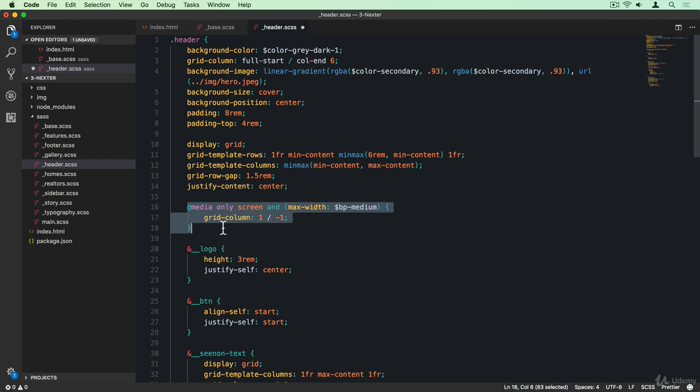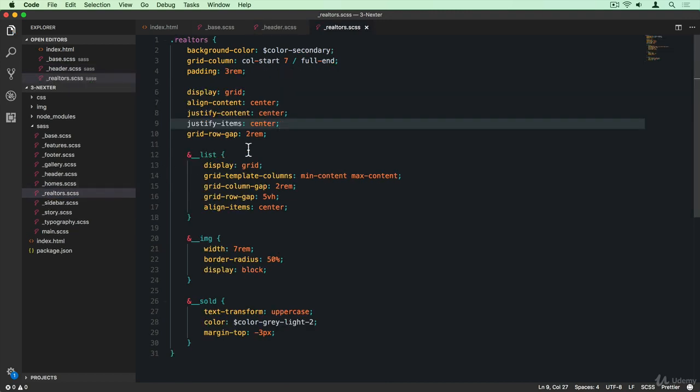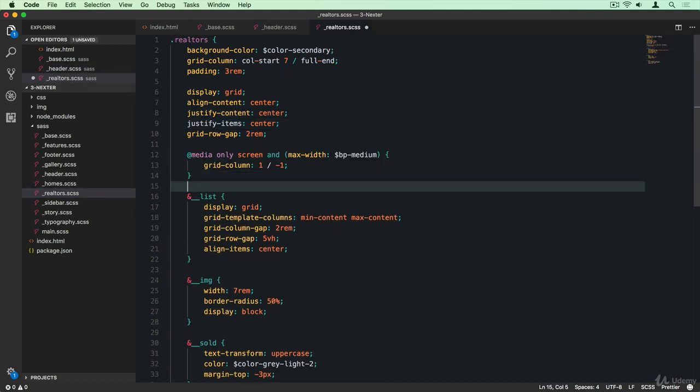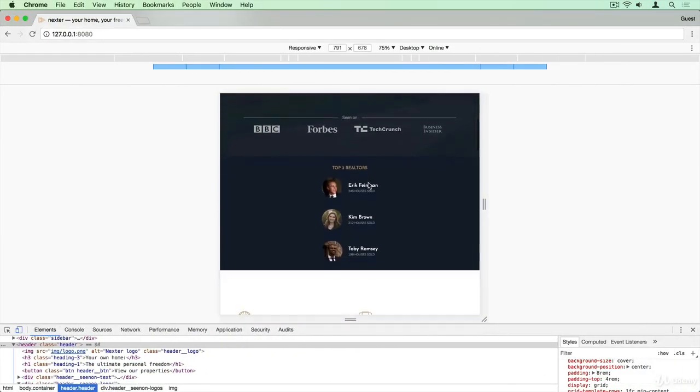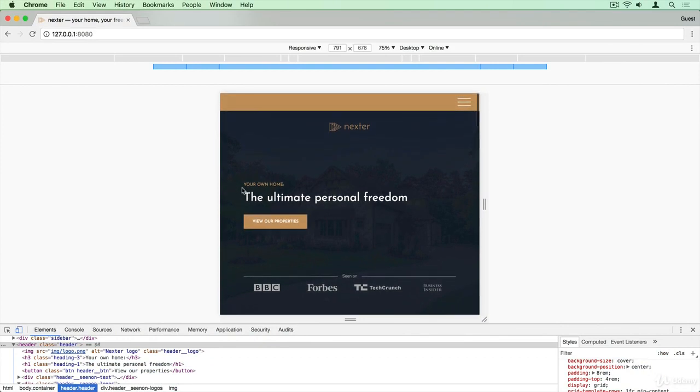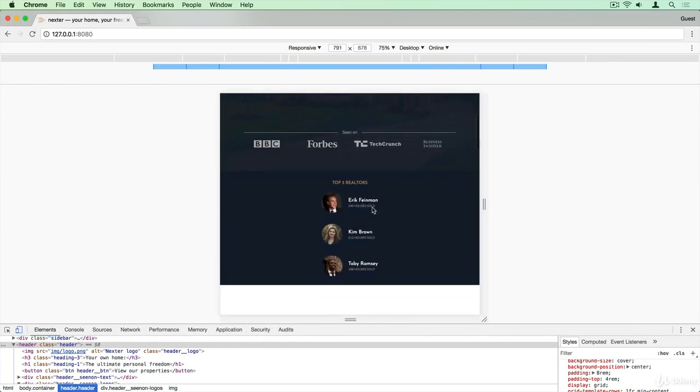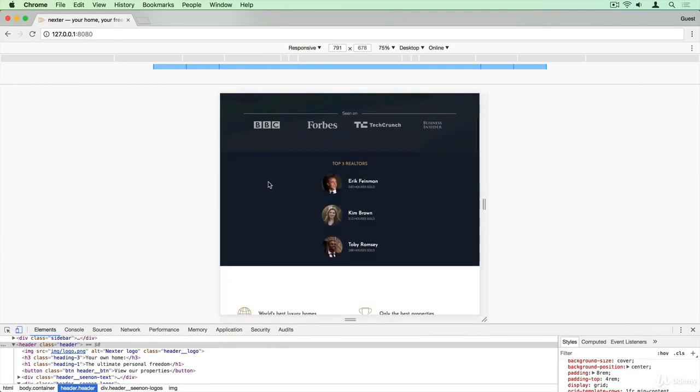Now, next up, we have to do the same thing for the realtors. So let's come here and put the same media query in here. And now taking a look, you see that it's already working. Okay, so now both the header and the realtors span the entire viewport. But you see that this is here now occupying way too much space, and we actually do have space to put all of this side by side. And so let's do that now.